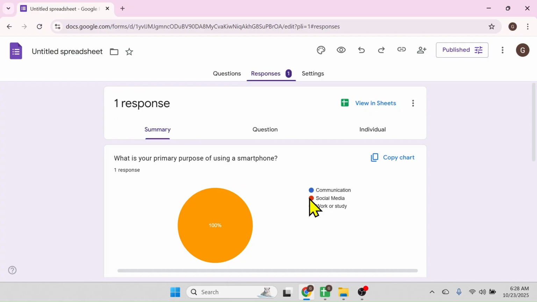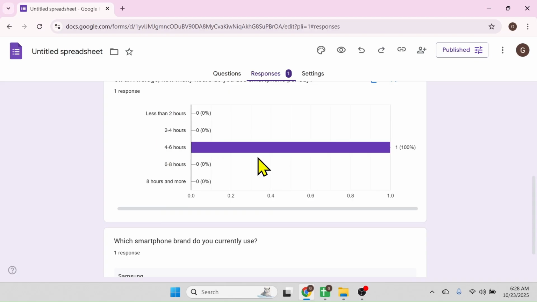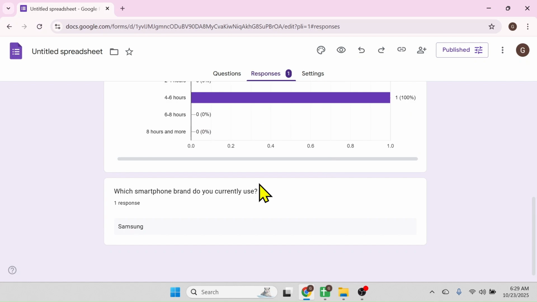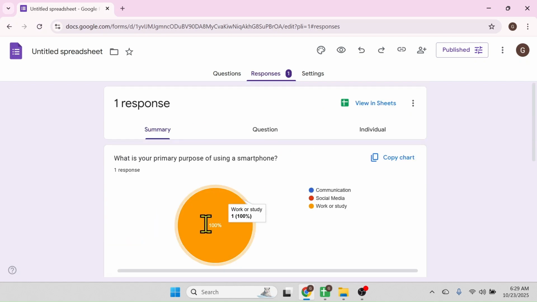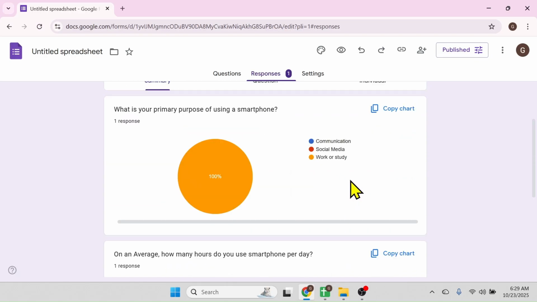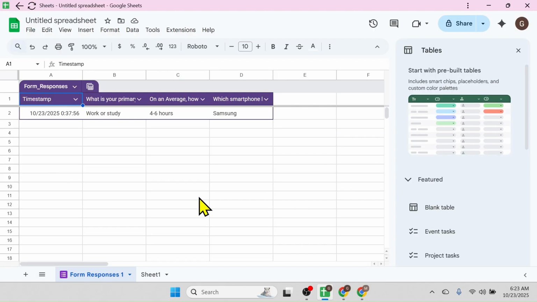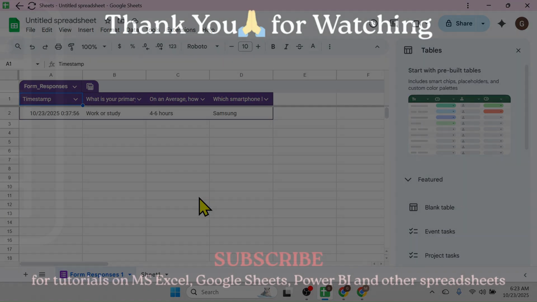For the first question, you can see 100% result for work or study. For the second question, 100% result for 4 to 6 hours. And for the third question, Samsung is given. The diagrams or charts will auto update according to the responses you receive. So this is how you can create the questionnaire in Google Forms.